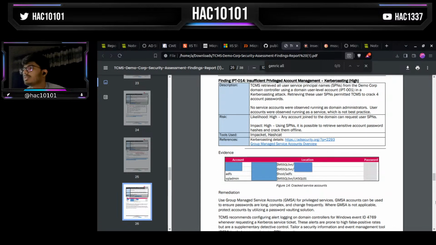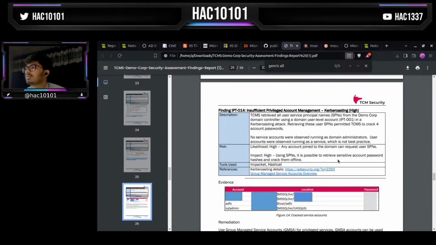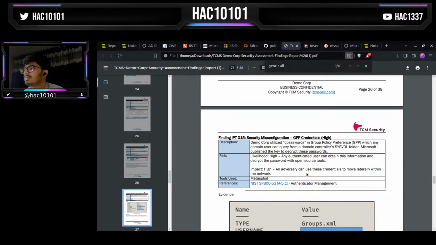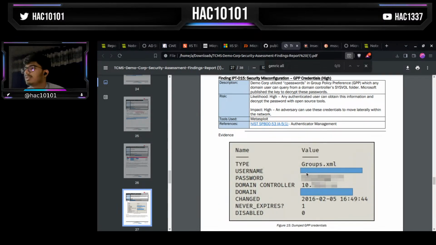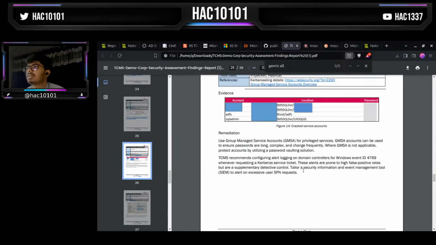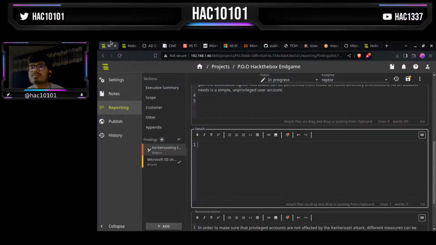Tools used, risk, so any account is joined, description, details, user, demo account. So they basically gave a proof, like, hey, we got it, right? Security assessment findings. What should I do, man?